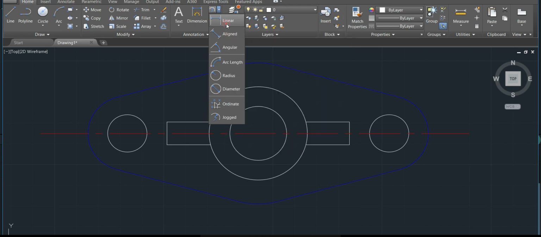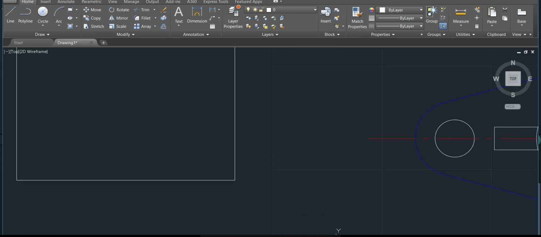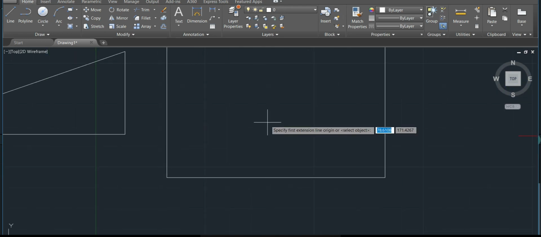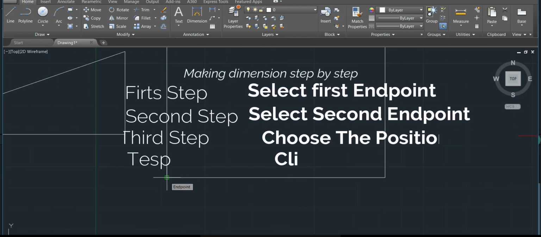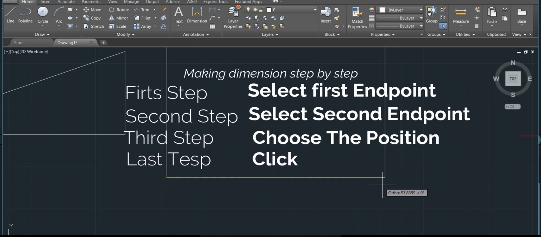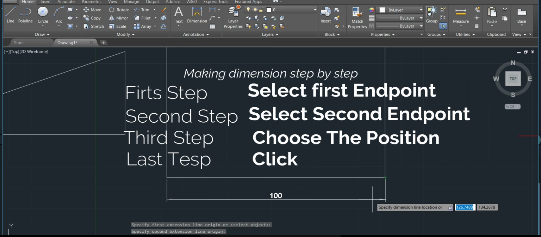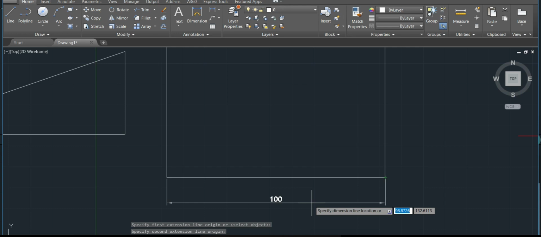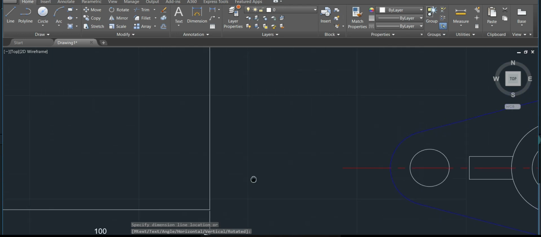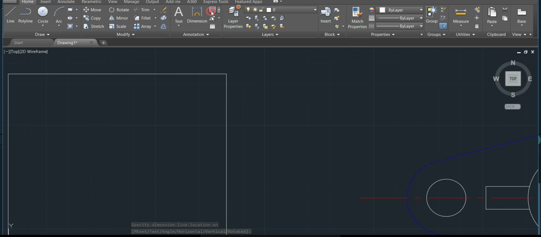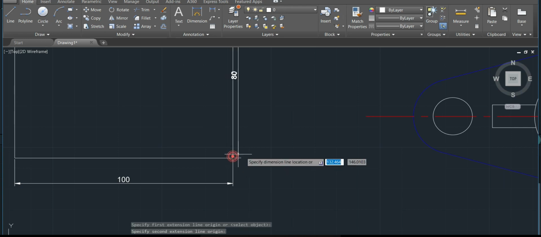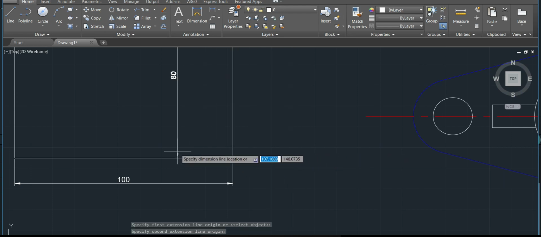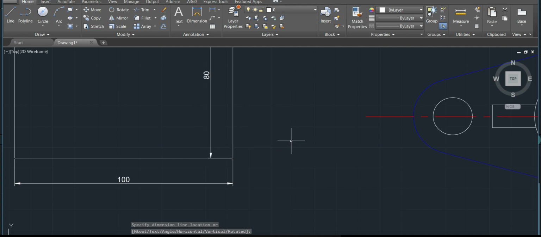For instance, if I activate it here and want to make the dimension, the first principle is I start by selecting the first endpoint, then the second point, and then I just move up or down to where I want to make the dimension. I can also make it in a vertical position. Again, just go there, the linear option is already selected. First point, second point, and then just move inside or outside. So that's the linear.